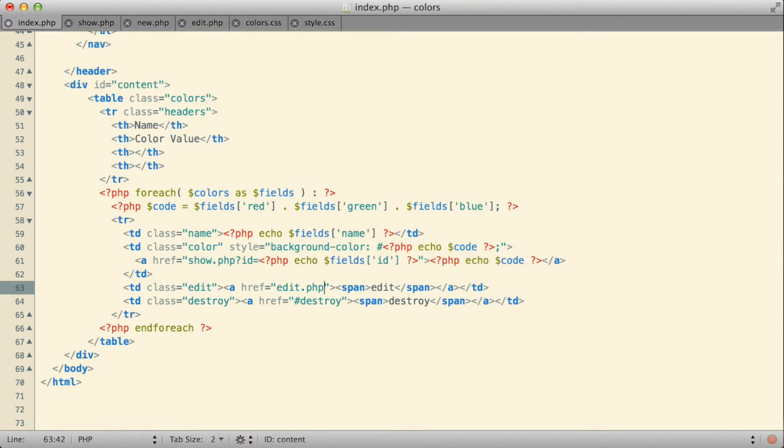There we are. And very similar to what happened with the show page, if you think about it, the edit page is always going to need to know which color it is that we're editing, so I'm going to need to pass an ID to it as well. The ID, of course, is stored along with the other pieces of data about our color, so the same way that I was able to access the ID to splice it into the URL for our show page, just a couple lines above where my cursor is now, I'll be able to do the same thing here with the edit link. That should do the trick.